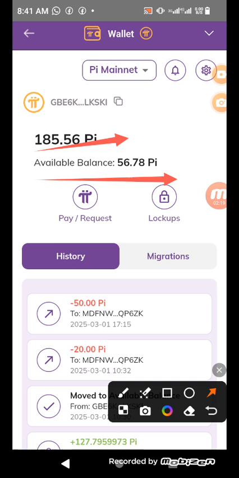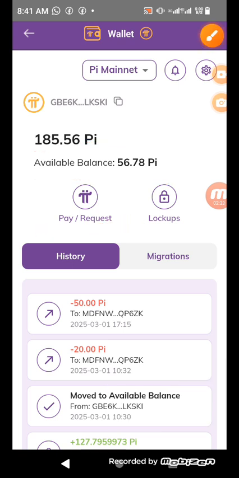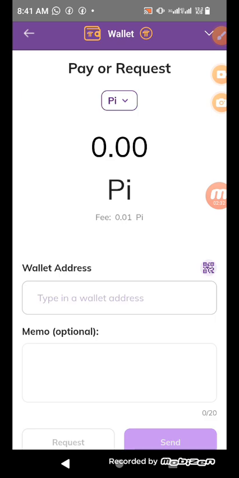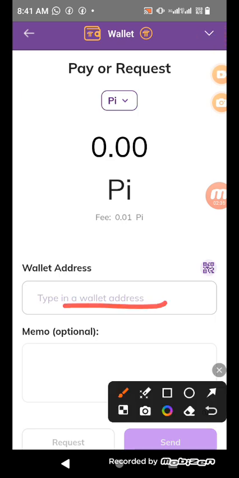So at this point, I want to sell. So I'm going to click on pay request. Watch. I'm going to withdraw 50 of this. Now I click on manually add wallet address. At this point, I'm going to add the wallet address here. So let me copy that wallet address from Bitget. Now you're going to see how it's being done.